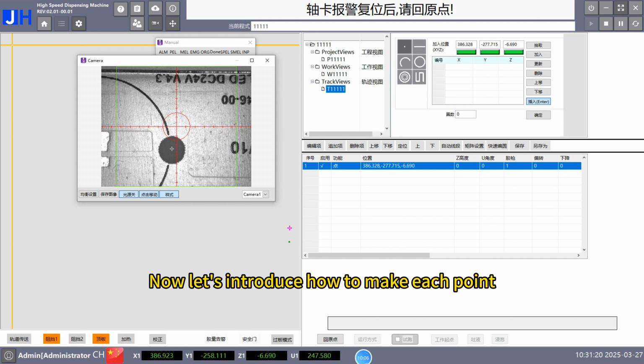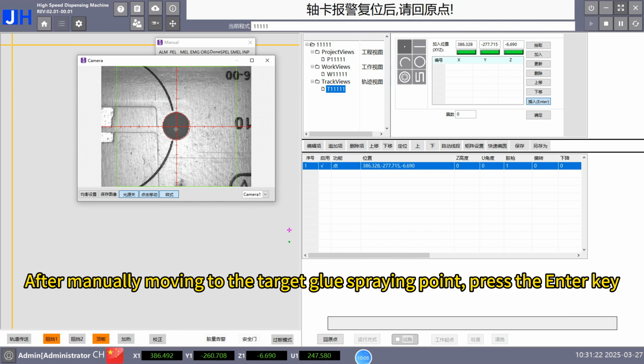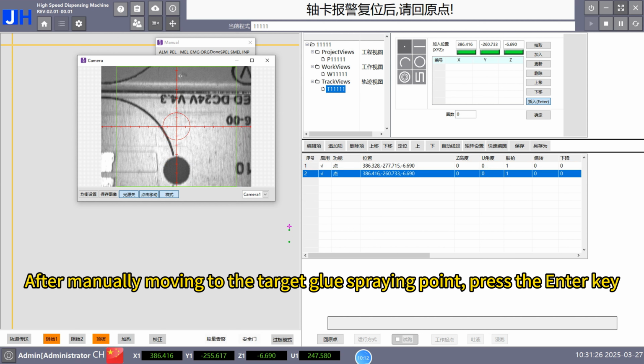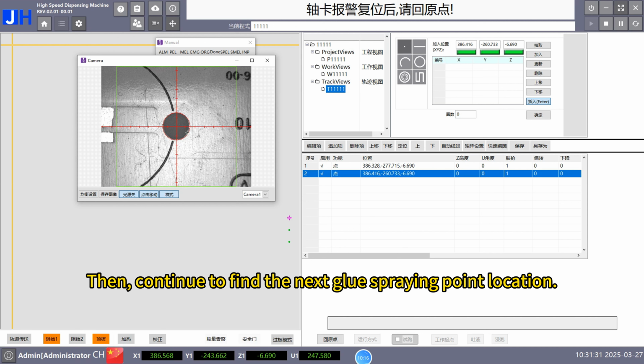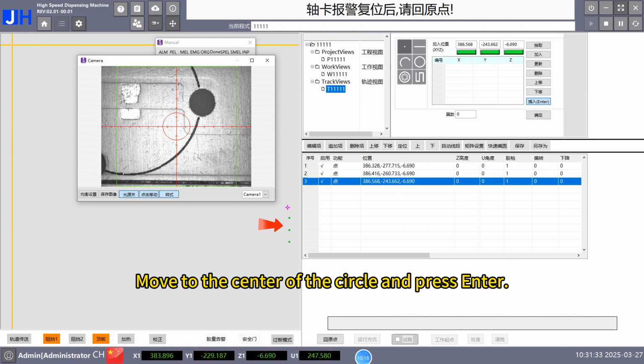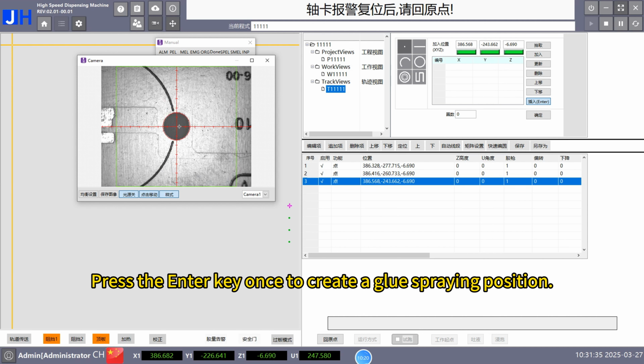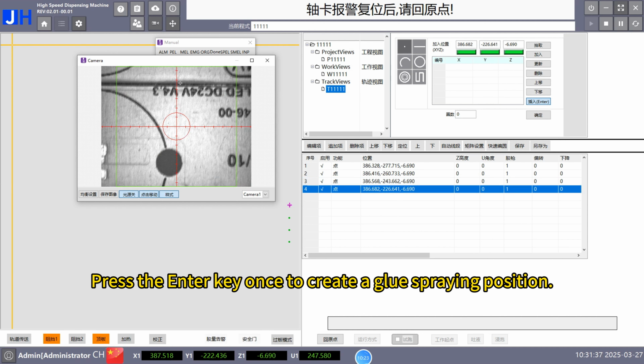Now, let's introduce how to make each point. After manually moving to the target glue spraying point, press the Enter key. Then continue to find the next glue spraying point location. Move to the center of the circle and press Enter. Press the Enter key once to create a glue spraying position.